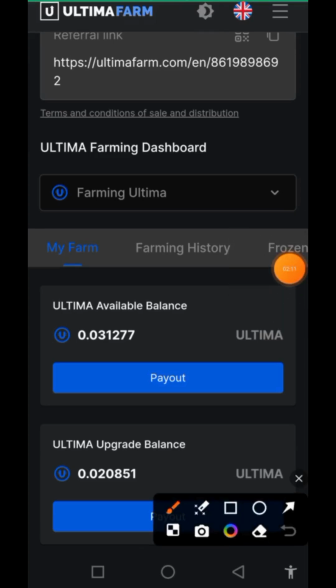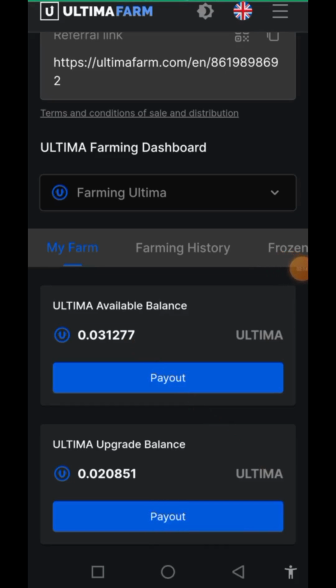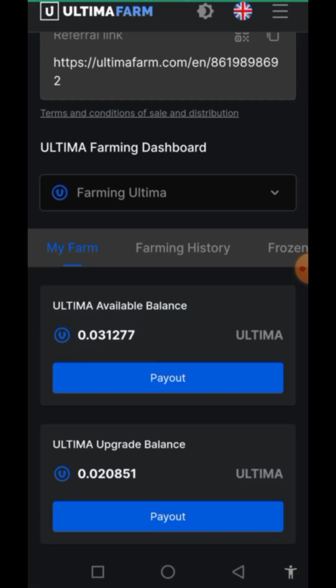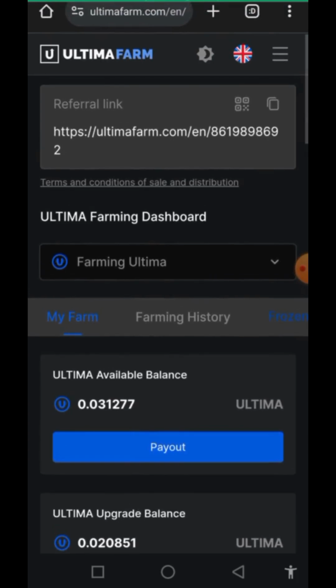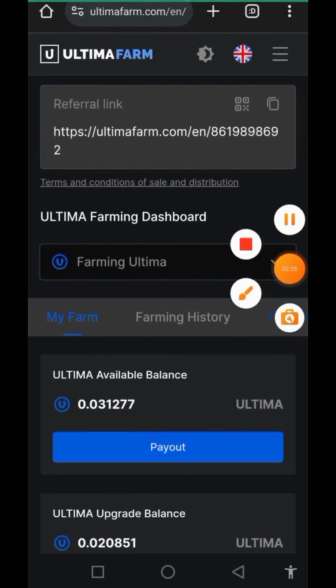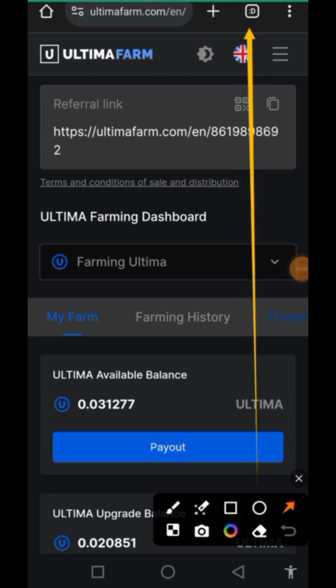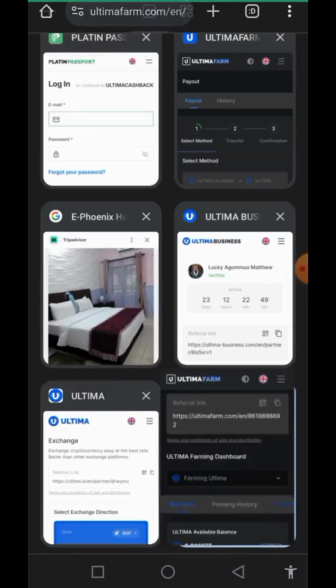I'm referring to this one. I'm going to copy it now. Just by pressing and holding, it will be highlighted and the copy sign will appear. You tap on copy. Then you switch over, by tapping the tab icon, to the ultima.io.